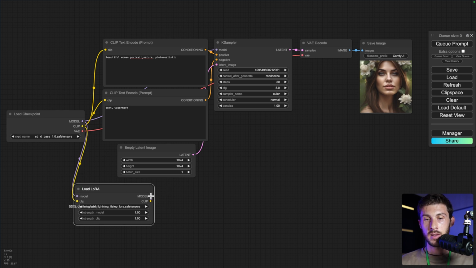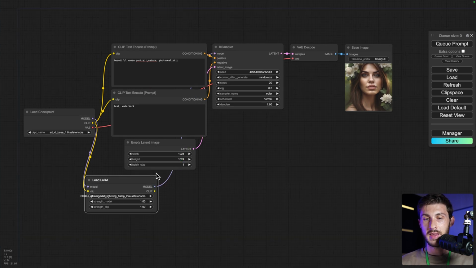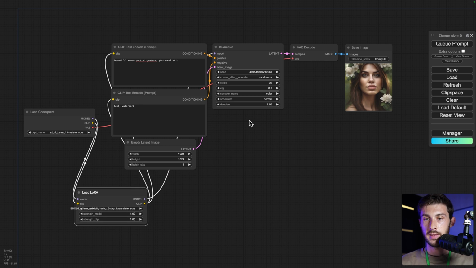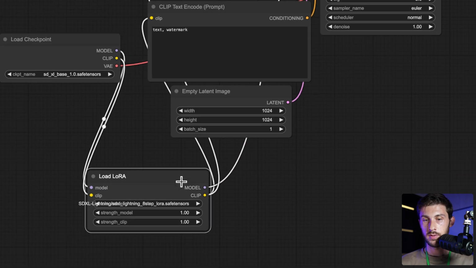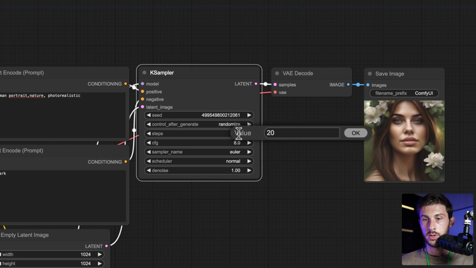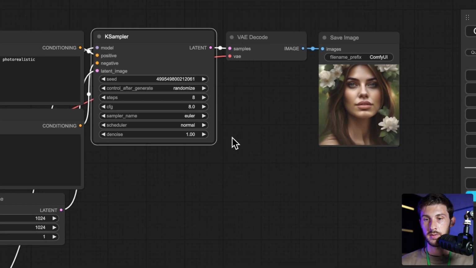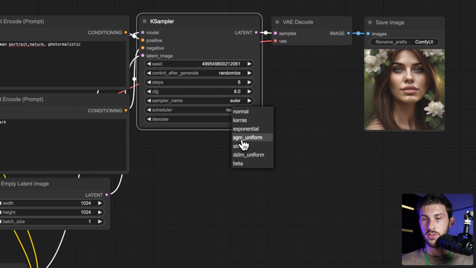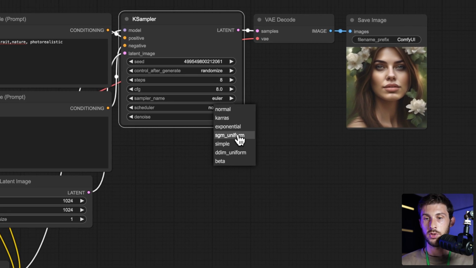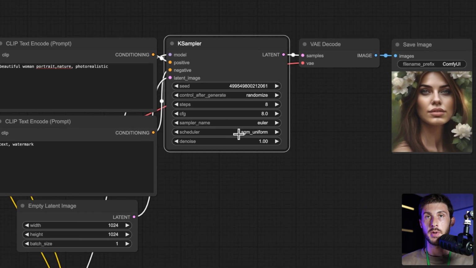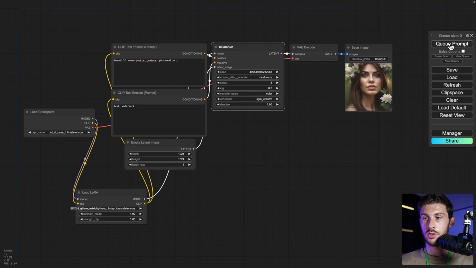And then what we need to do is to connect LoRA to the KSampler. Then same for the clips. They will be coming from LoRA and not from the checkpoint one. Perfect. Then as we choose the 8-step model, we need here to change the number of steps to 8. And in the example, they change this scheduler to SGM uniform. I have no idea about this parameter. Fine. Let's try it. Queue Prompt.